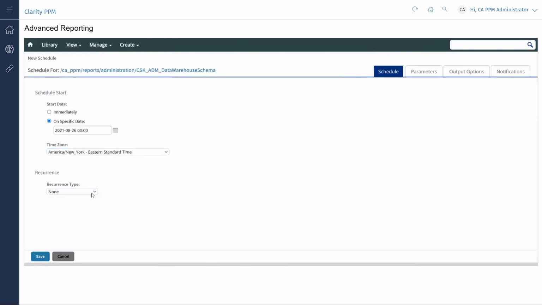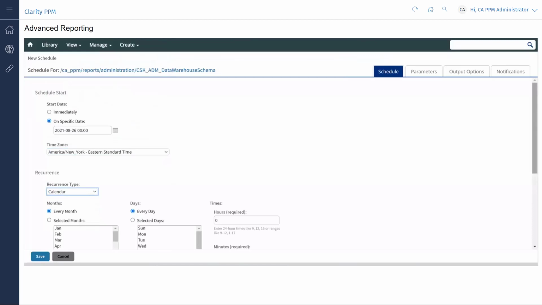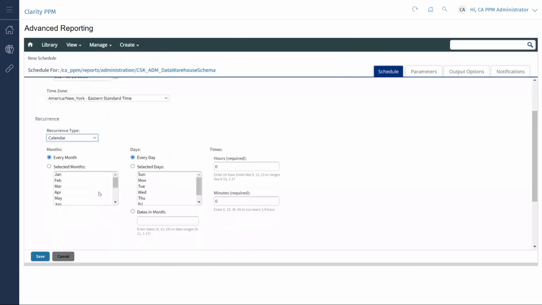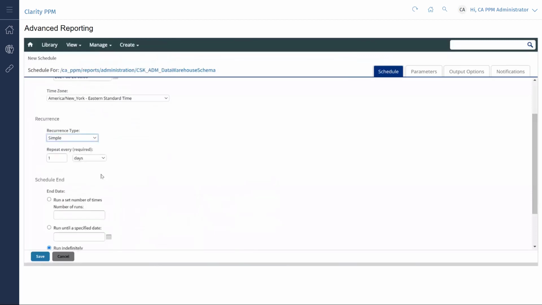And the reoccurrence type, you can have simple or calendar. So in the calendar, you can select every month, every day, or you can select specific months and specific days. We'll just go with simple. So here you can repeat every day, minute, hour, or weeks. We'll say let's do every 2 days.